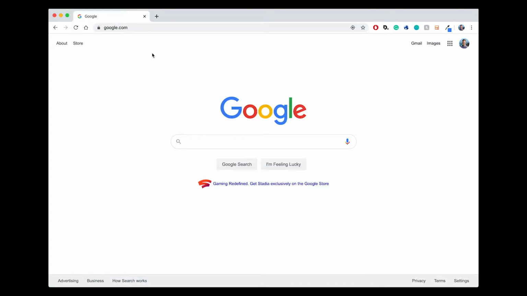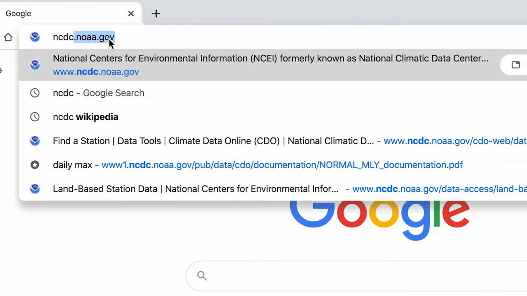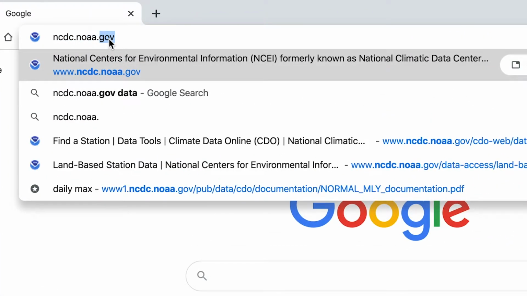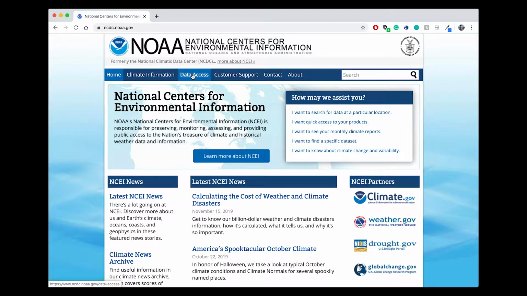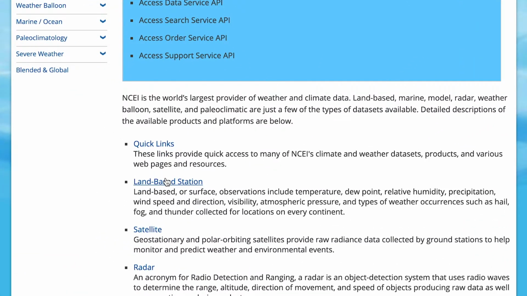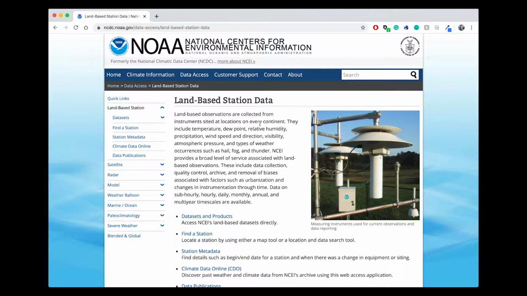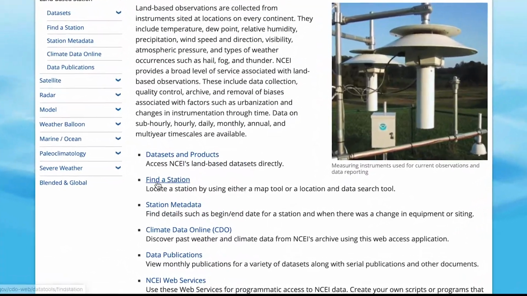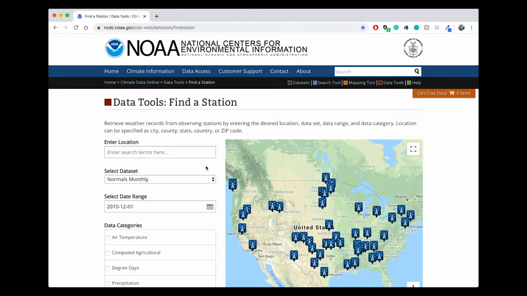We're going to start by going to the National Climactic Data Center website. That is ncdc.noaa.gov. And then from there, we're going to click Data Access on this top panel. From Data Access, we'll go down to Land-Based Stations. And then from land-based stations, go to find a station. Once you're here, I recommend saving this page. This is really going to be the home page from where you can go find the information that you want.